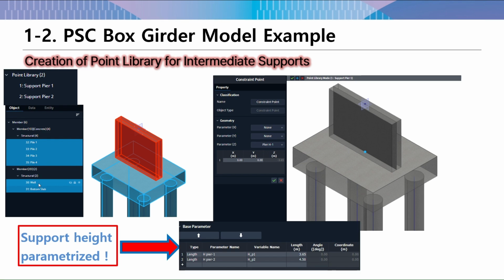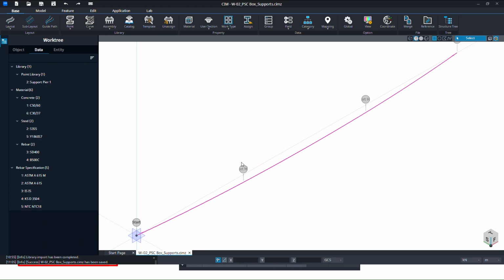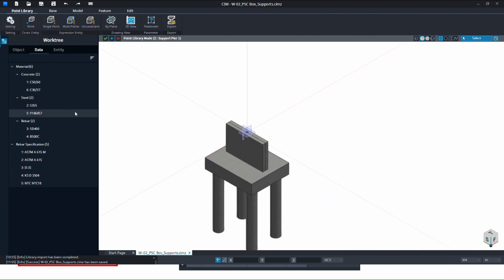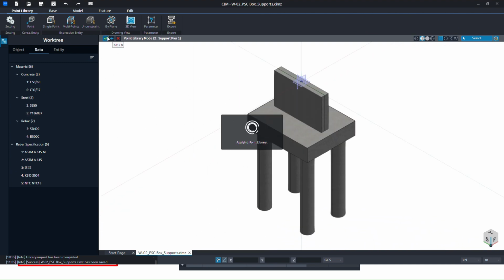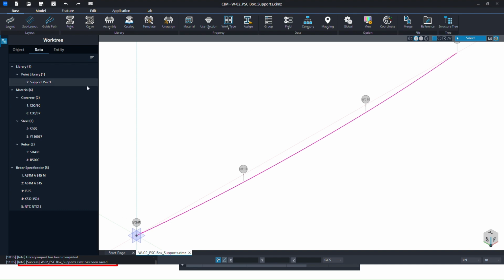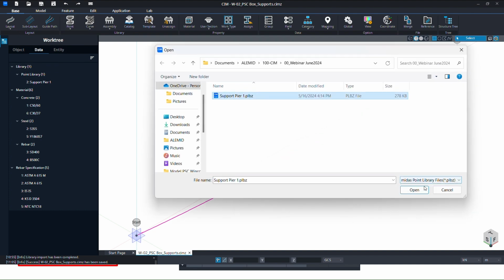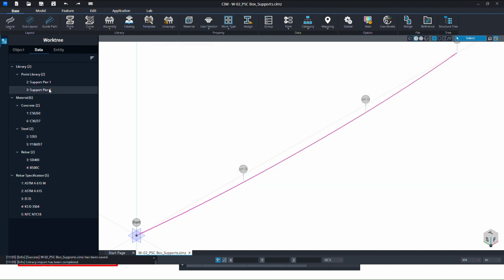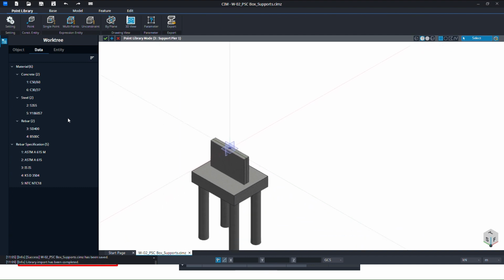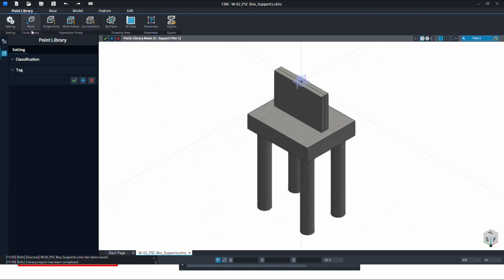Once you have created one, if we come back to the model, we see that the first one is saved and has a height of 3.65. You can save this point library object like I did and re-import it to create a second one. So we can modify it. We can change the name to support pier 2.